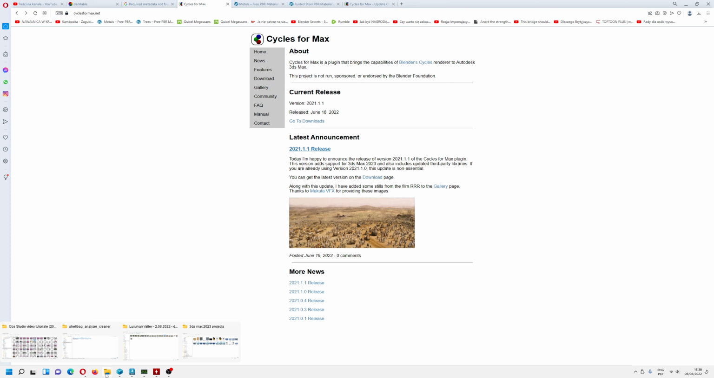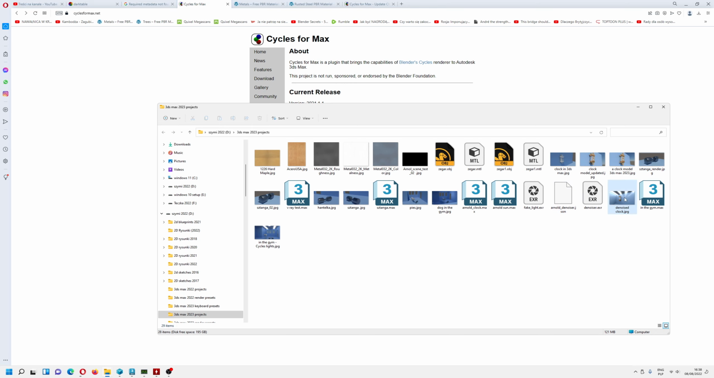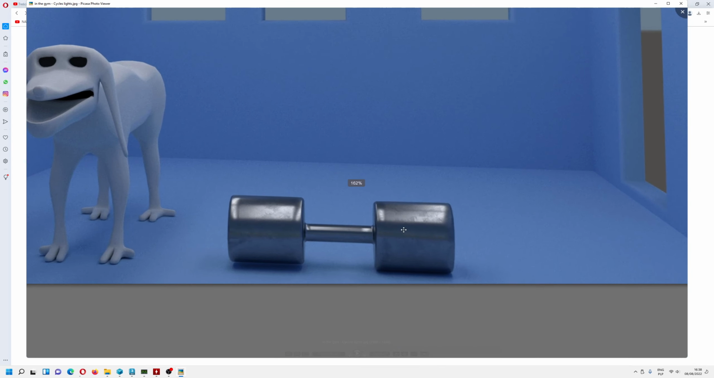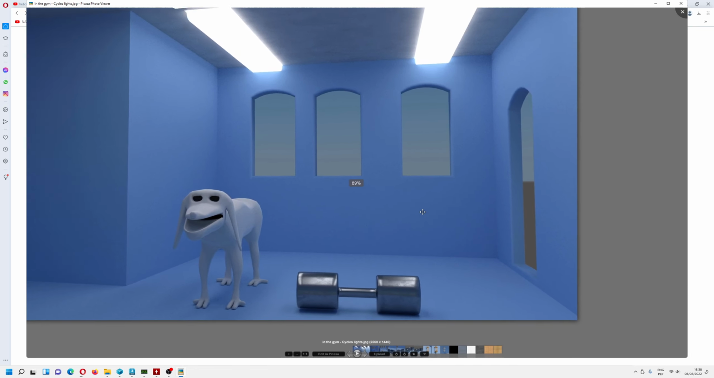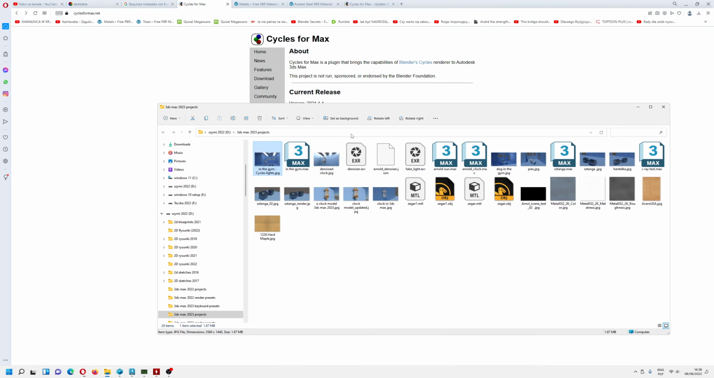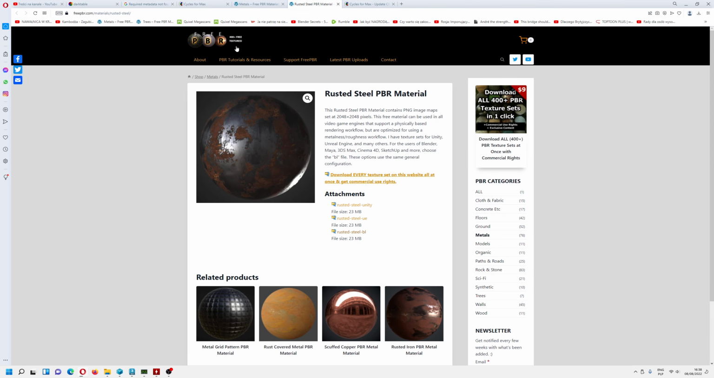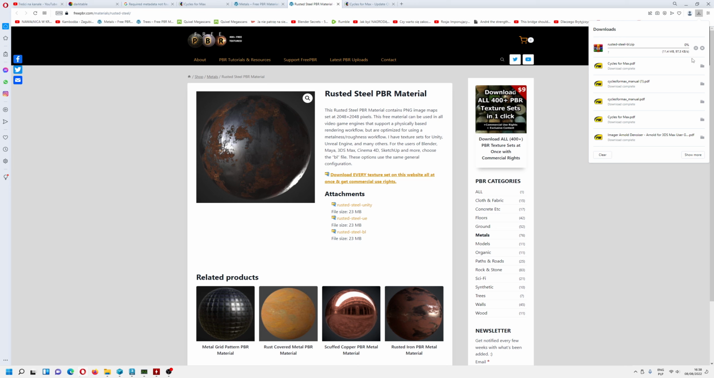I created one render in 2K resolution, as you can see. I imported a PBR texture, but I have to show you how to do that. You can download the free PBR materials from this web page. I'm waiting for this file to be downloaded.